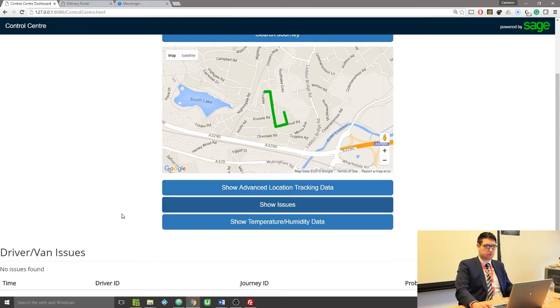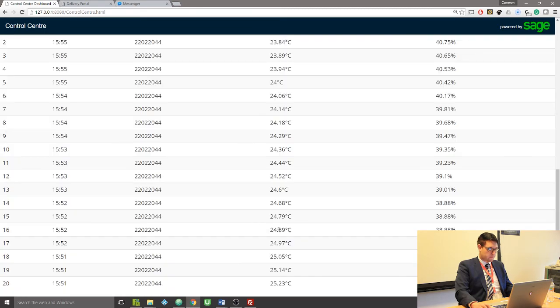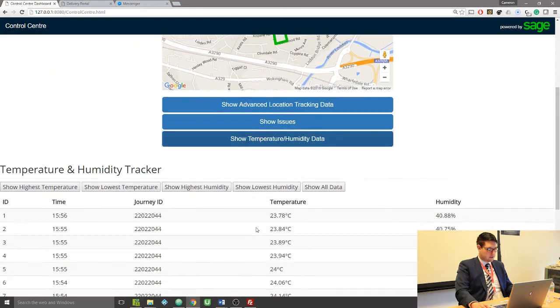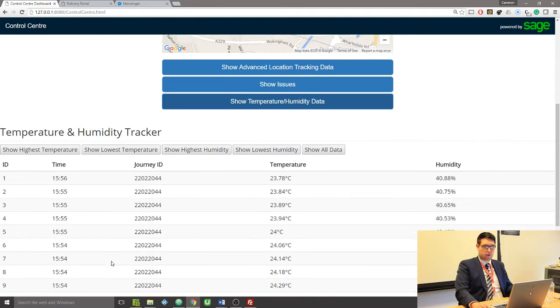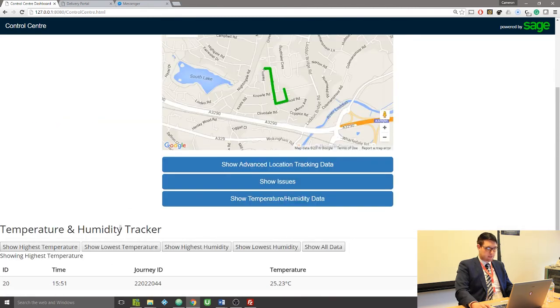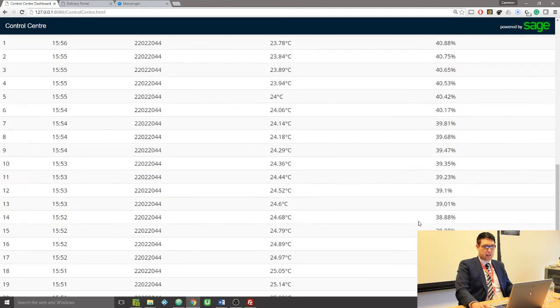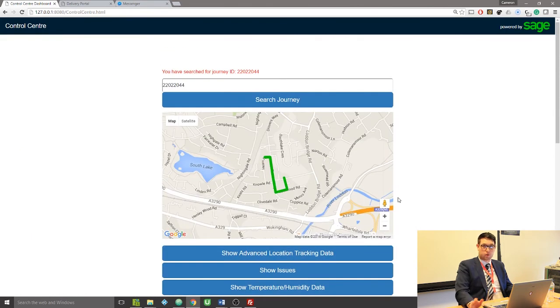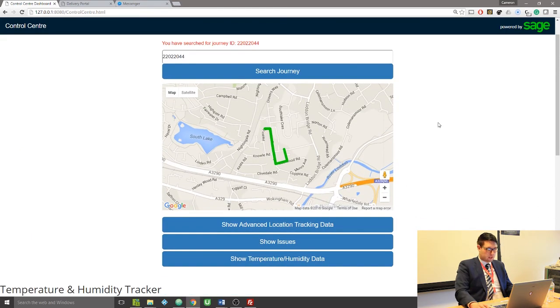We can click on show issues to see any issues with the driver or the van. That means if the temperature threshold is too high, too low, or if the driver has braked too hard or accelerated too hard. As you can see, no issues were found on this particular journey. We also have temperature data. So this is all of the temperature data that's been recorded for this journey. We can show the highest temperature, the lowest temperature, the highest humidity, or the lowest humidity. We can also show all the data, and that's to provide feedback on the whole journey. That's it for the control panel.